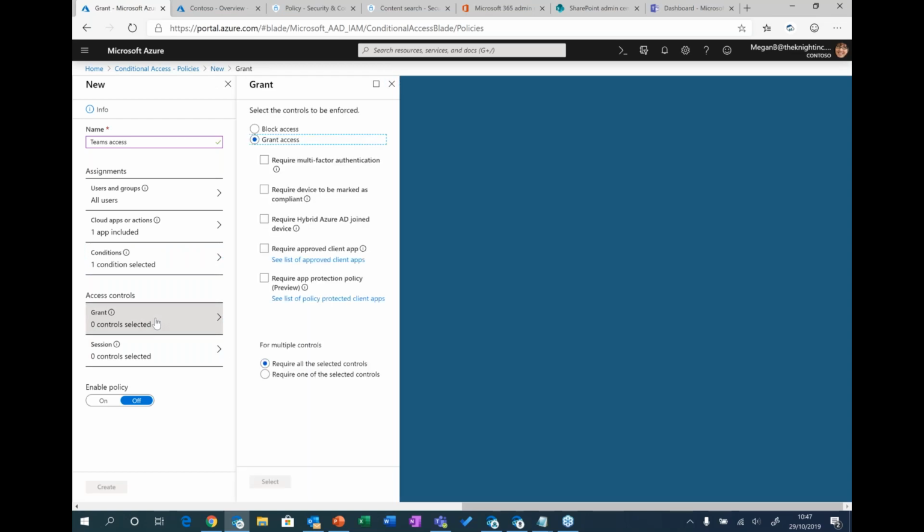Then we can go into access controls. So anyone who accesses Microsoft Teams off the corporate network, we'll grant them access, or you can block access, but we will require one of these. So maybe require multi-factor authentication if they're coming in from an unknown network.